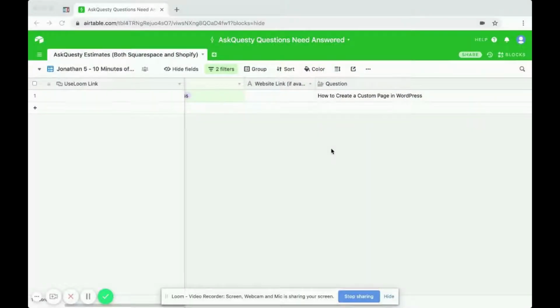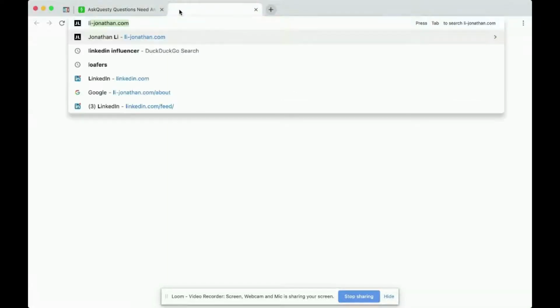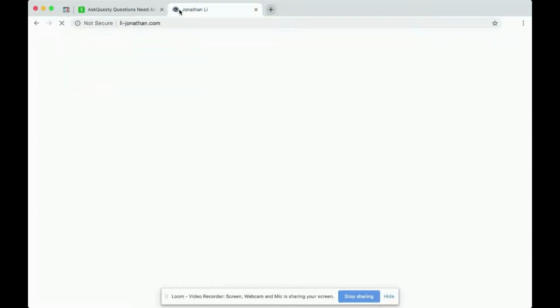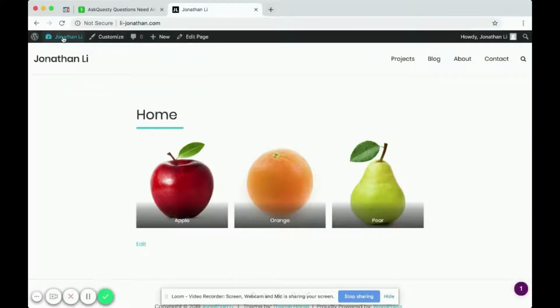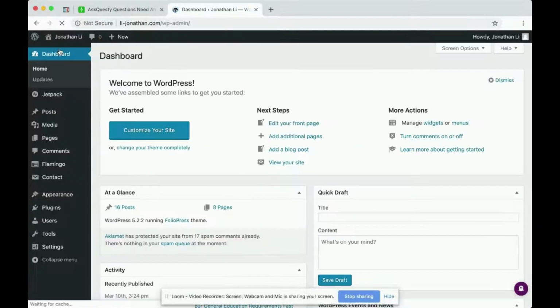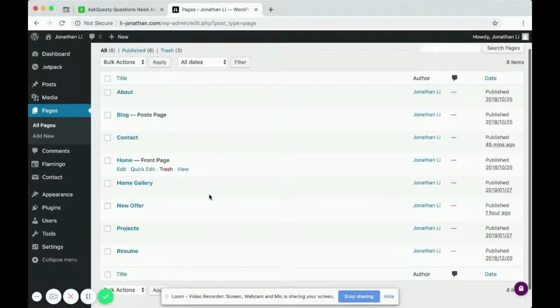How to create a custom page in WordPress. So to create a custom page in WordPress, navigate to your website and go to Dashboard. Okay. So now head to Pages, and here's where you create your custom page.